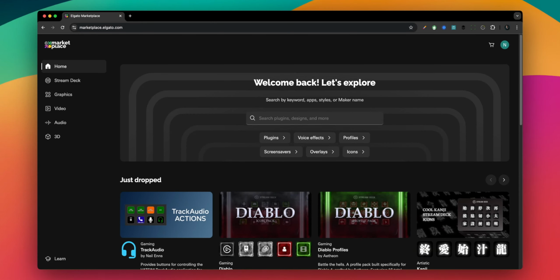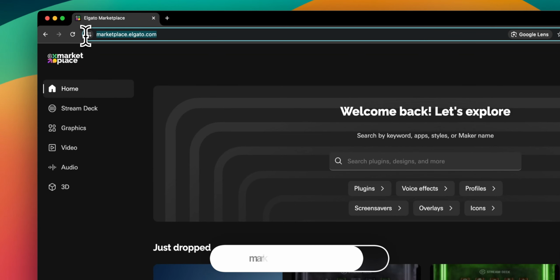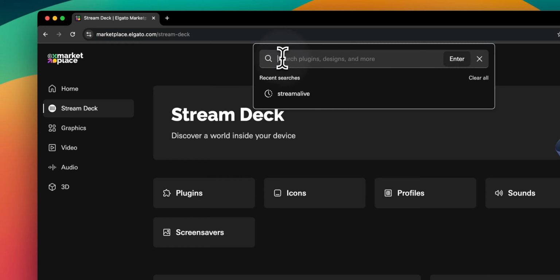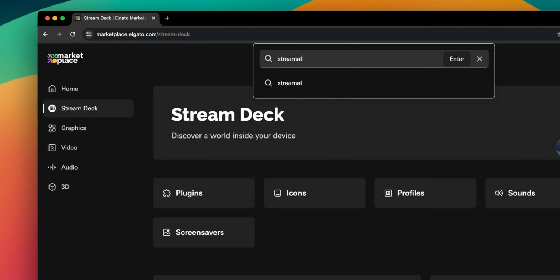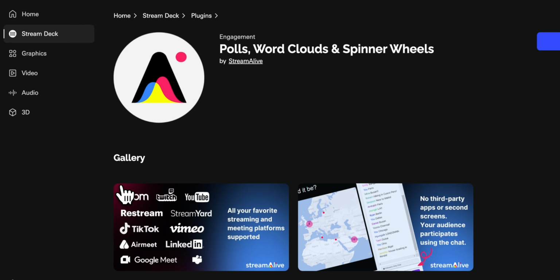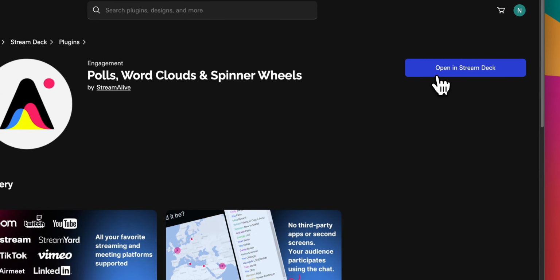First thing we'll need to do is get the new StreamAlive plugin, and you can get that from the Elgato Marketplace, which is the URL here, marketplace.elgato.com. Click on Stream Deck and let's search for StreamAlive. You can see I've already got this installed here, but it's a free plugin. As you can see here, click on free and you can now open this in your Stream Deck.